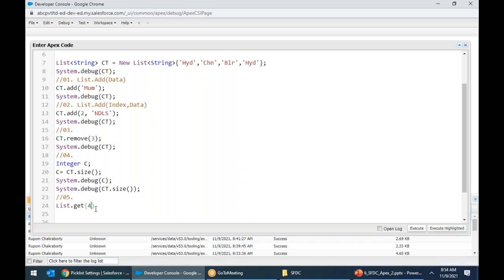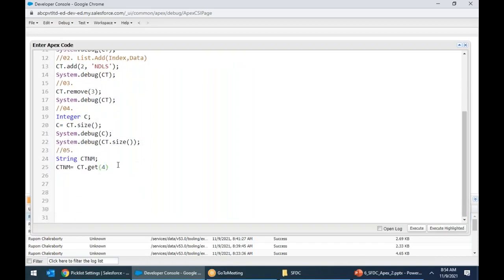Whichever city is in the 4th position. I don't know which city is in the 4th position. If you want to remember it, then you have to declare a string, because the output is a city name. City name is what? It's a text. So you say string cityName equals to list. What is my list here? City. City.get is my list.